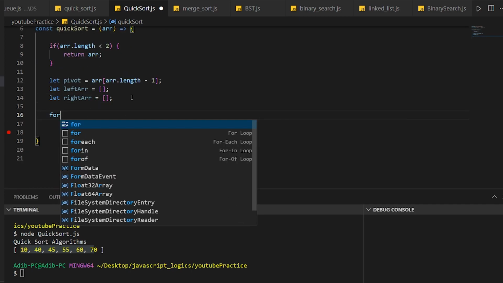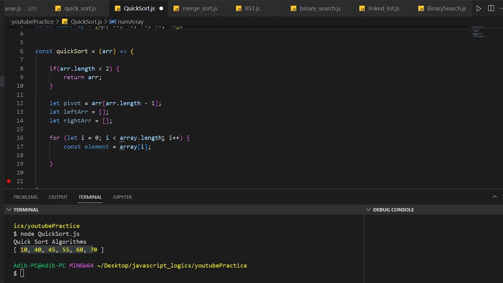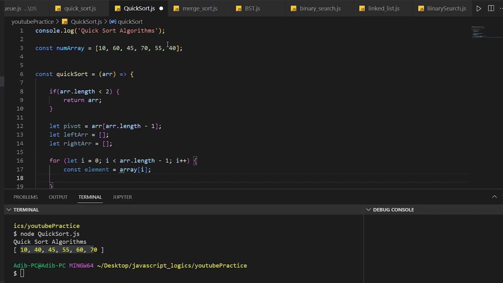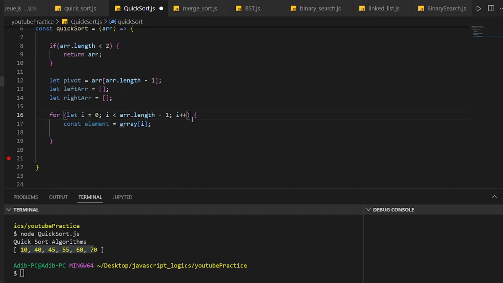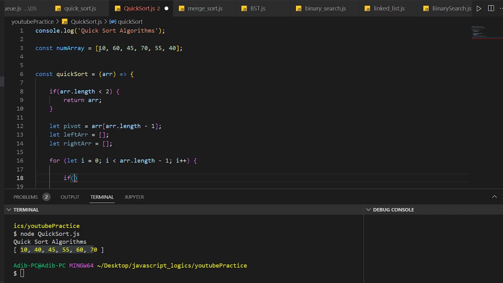And here we're going to use our for loop, and for i equals 0, it will start from the 0 index, from the 10, and it should compare. We have to go to array.length - 1. This will check up to the last index. We have used a for loop because we have to iterate over every element so that we can check.